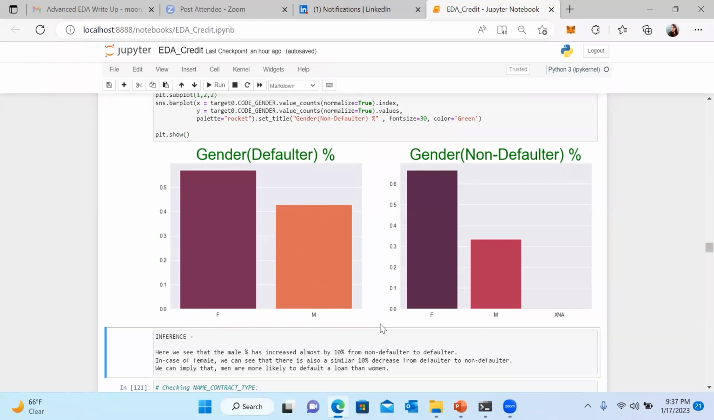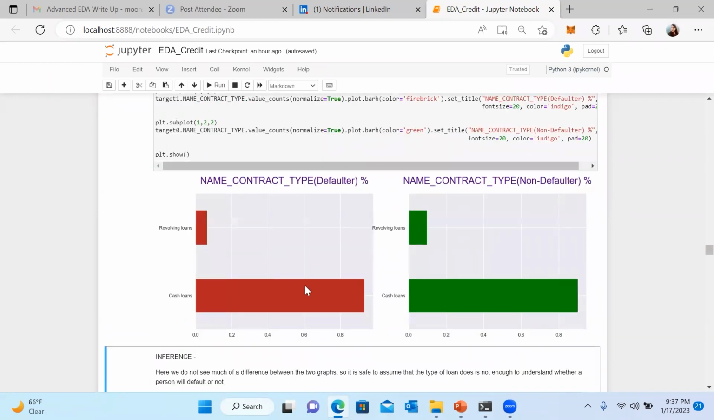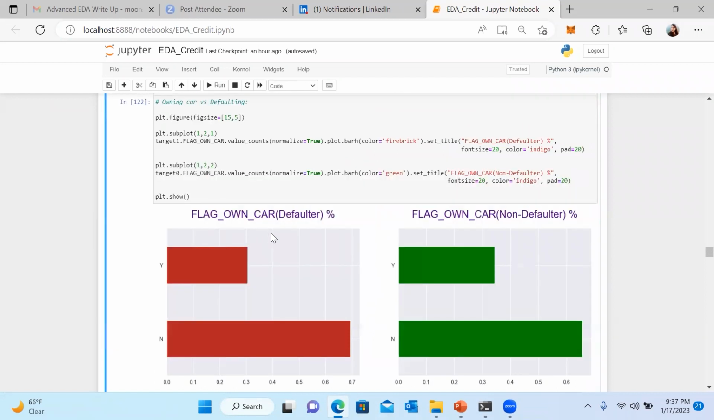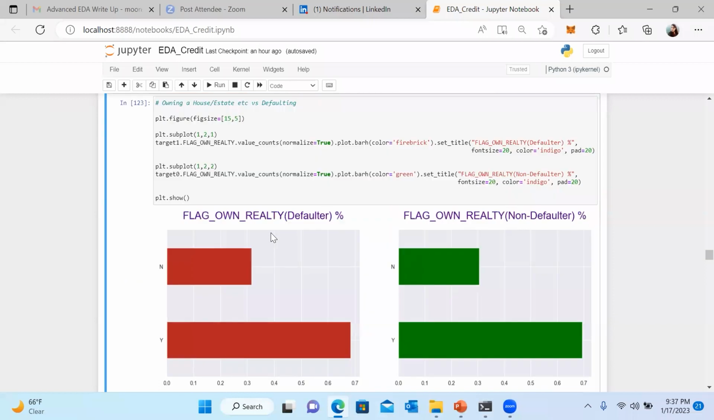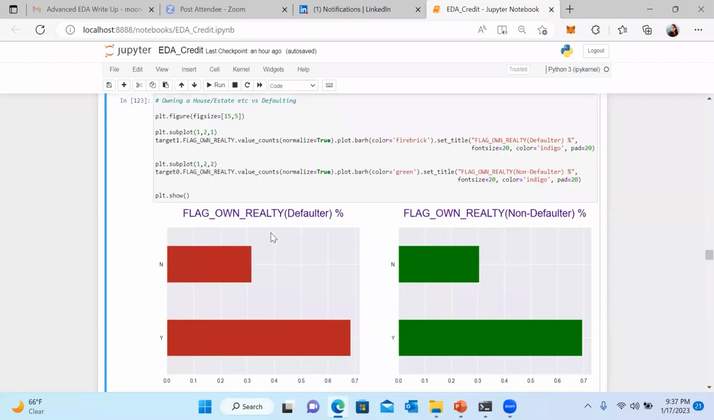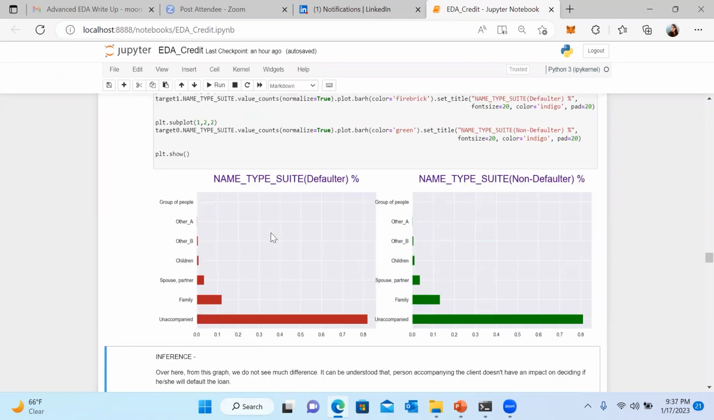Likewise, I have done some more things like contract type on the defaulters and non-defaulters. I have checked whether my cash loan defaulters are more or revolving loan defaulters are more. Even on other parameters you can check, like if the person owns a car, whether he has defaulted more or not. Likewise, you can plot these graphs and see. Even if the person owns a property or a house, whether he has defaulted more or not. So these are all the kinds of analysis you can do.